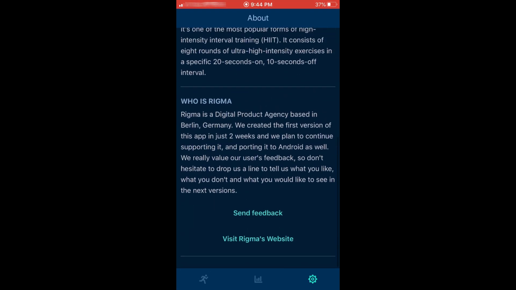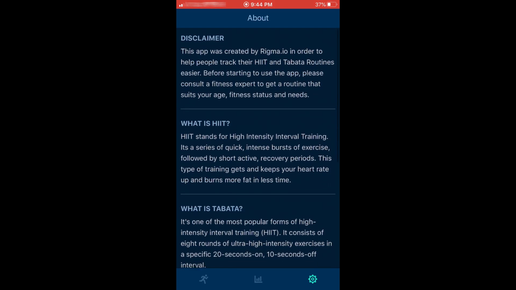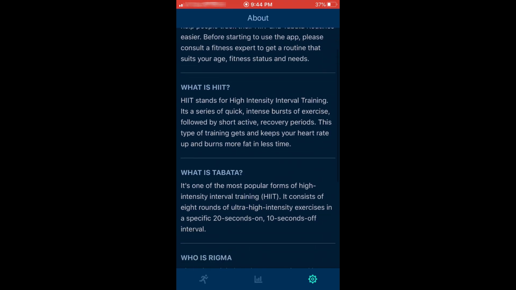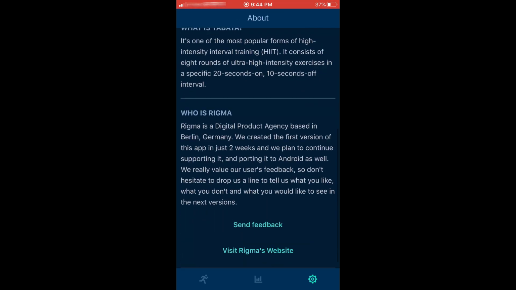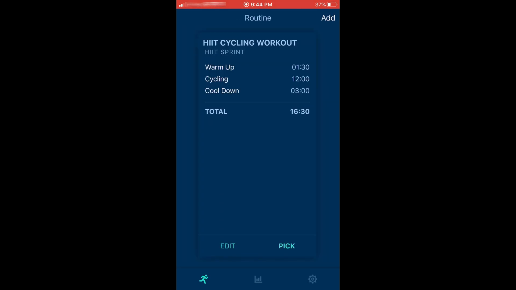And then you've got a bunch of disclaimers and information they have over here to explain what different verbiage is and so on. So that is your app called HIIT. Very simple, and again, free.